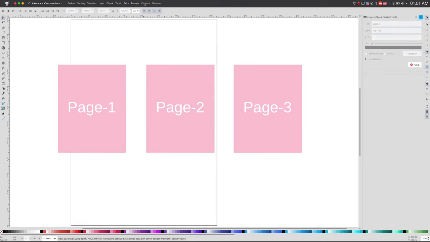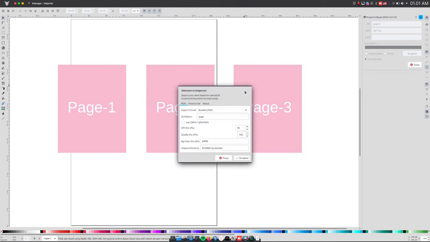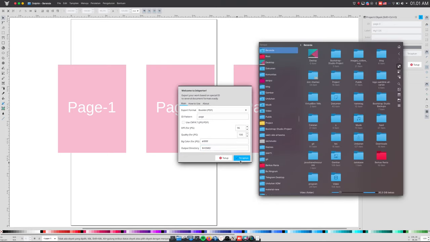Then open Inkporter: click Extensions, Export, Inkporter. Just make sure you have selected booklet PDF and type the ID pattern, the ID that you set before. In this case, we use "page". Then choose a directory where you want to export your PDF file. For example, I will export it to my home directory, so it will appear here.